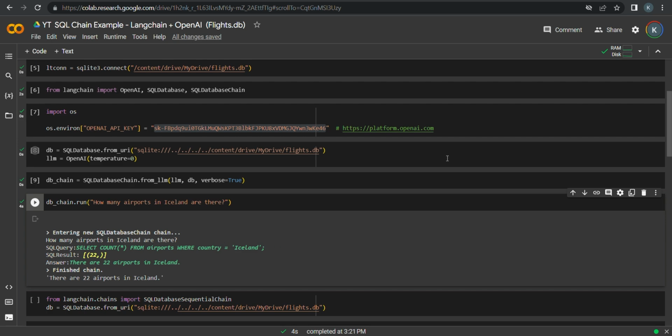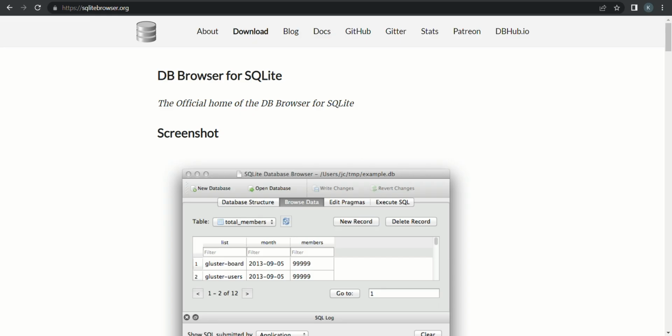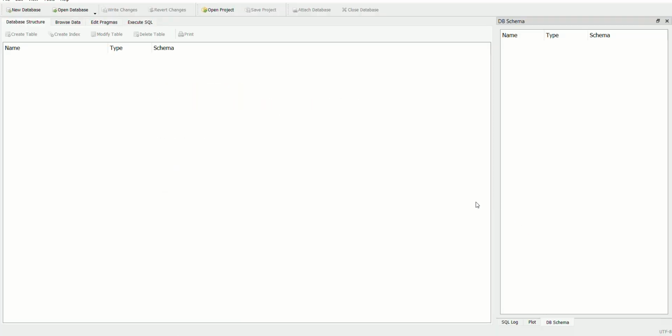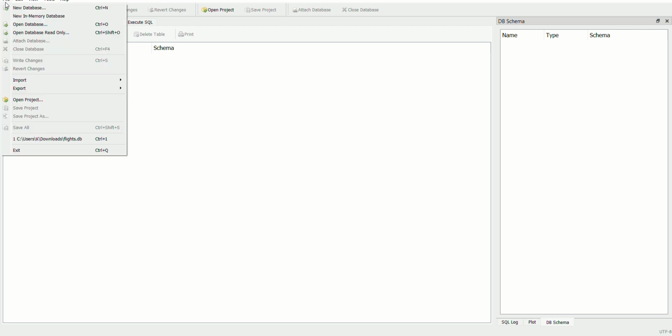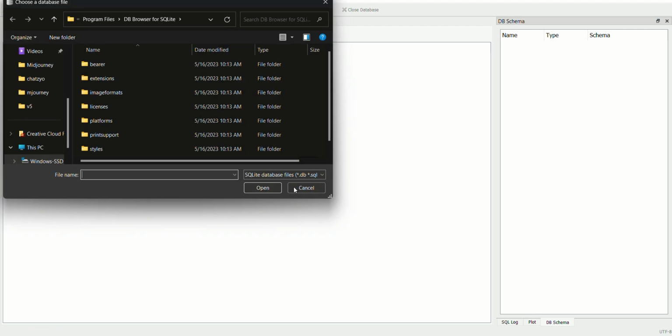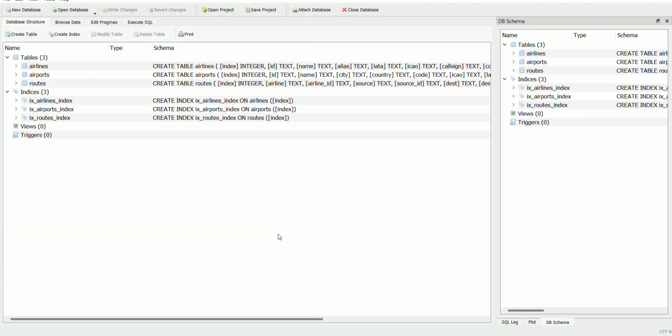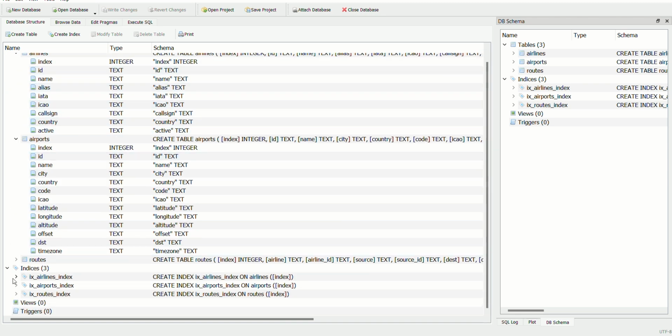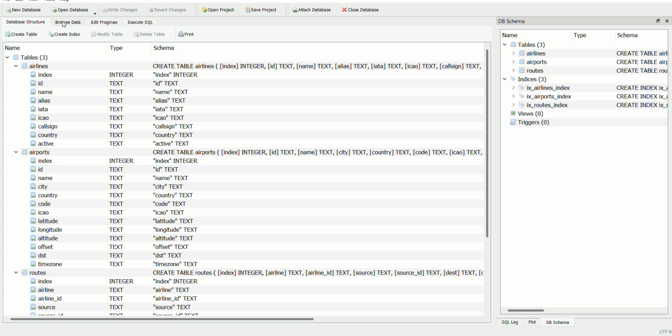If you're a beginner like me and you're just trying to get your feet wet, go ahead and go to SQLitebrowser.org, download, and get the browser. Once you have this downloaded, feel free to go ahead and run it. And once we get this up and running and we've downloaded the database file, we can go ahead and pull that in, right? So let's say we go here and we can see our database for the flights. So we can see that there are 3 tables, right? Airlines, airports, routes, etc.